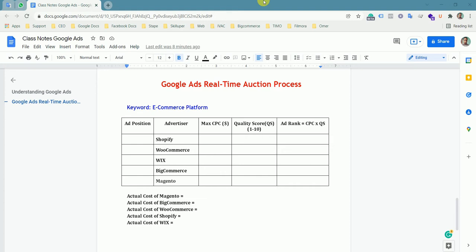Today I will show you in this video the Google Ads real-time auction process. What is the Google Ads real-time auction process? When we run a Google Ads campaign, which ad will rank at the top of the Google search pages? In this video we will clarify the Google Ads real-time auction process and Google Ad Rank.